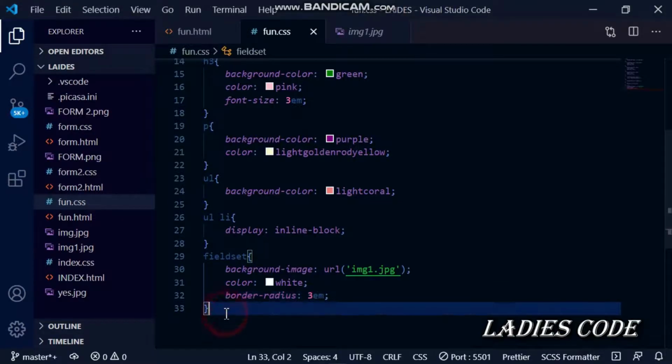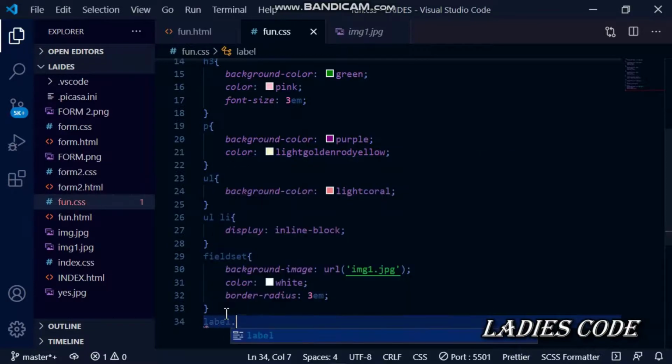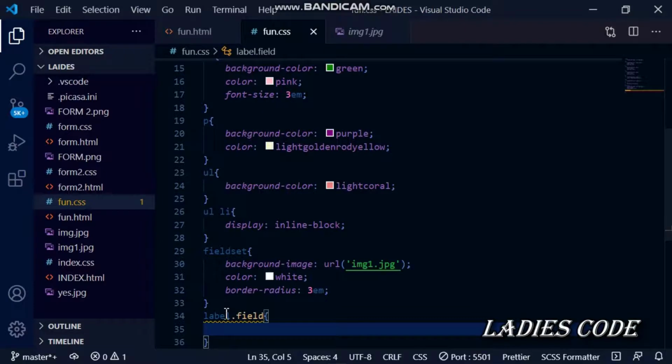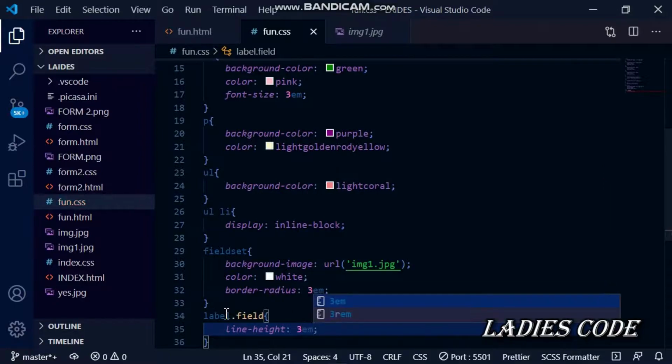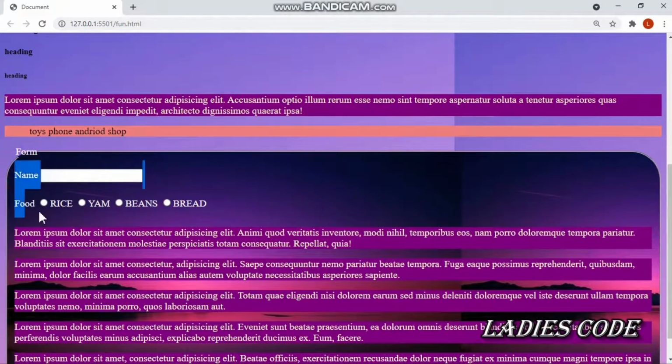So we have our label. What do we need to design for that? Let's say our line height. Let's give it 3em. What do I mean by line height? Can you see the difference? The line height between the name and the food has increased.